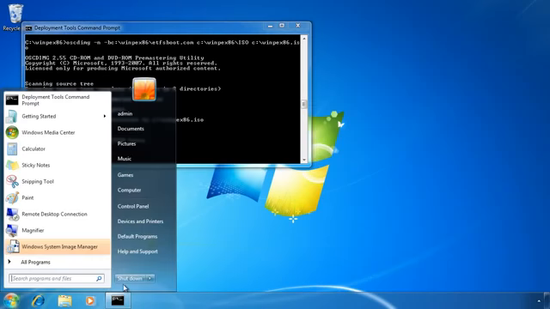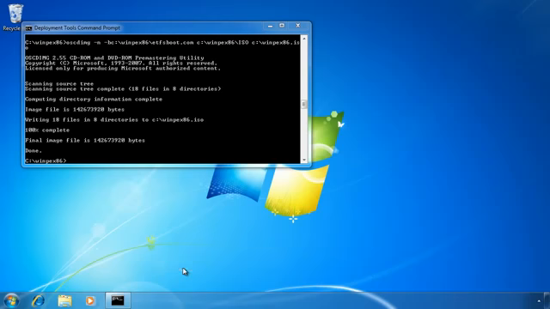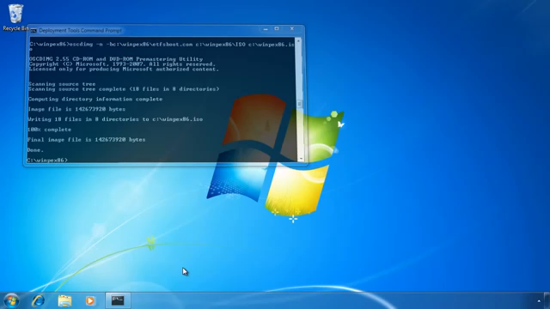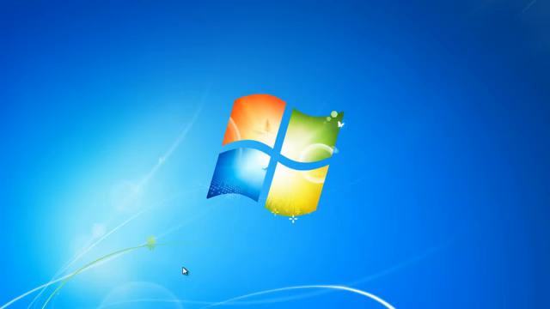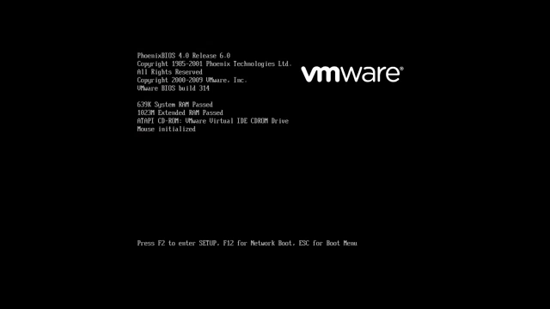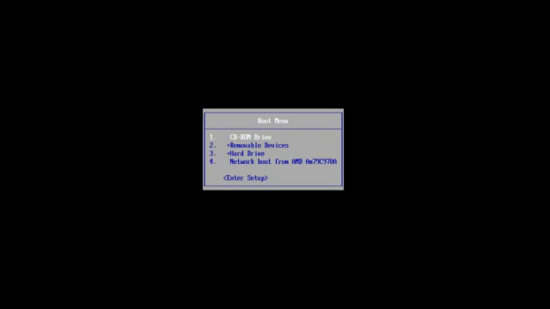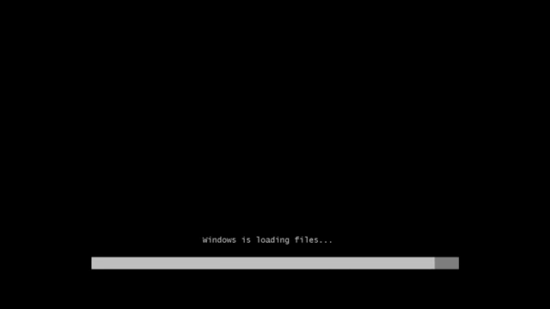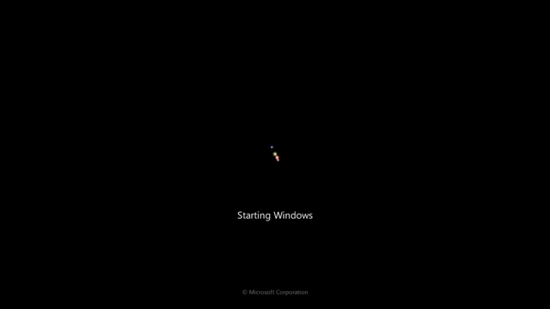Now that the ISO has been created, I'm going to reboot the computer and boot off a Windows PE disk that I created earlier. You will notice that the boot process is the same as when I installed a fresh copy of Windows 7 using either the DVD or USB thumb drive. Once Windows PE has booted, I will get a usable command prompt.